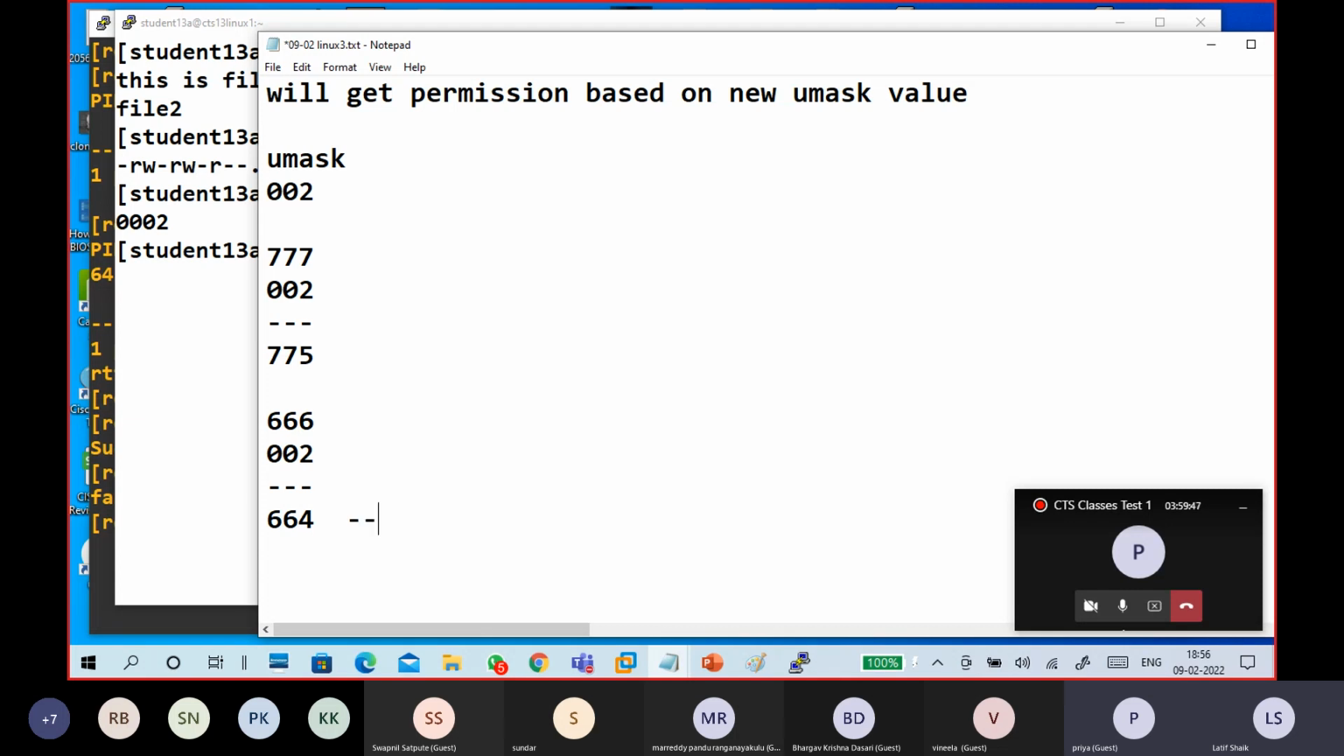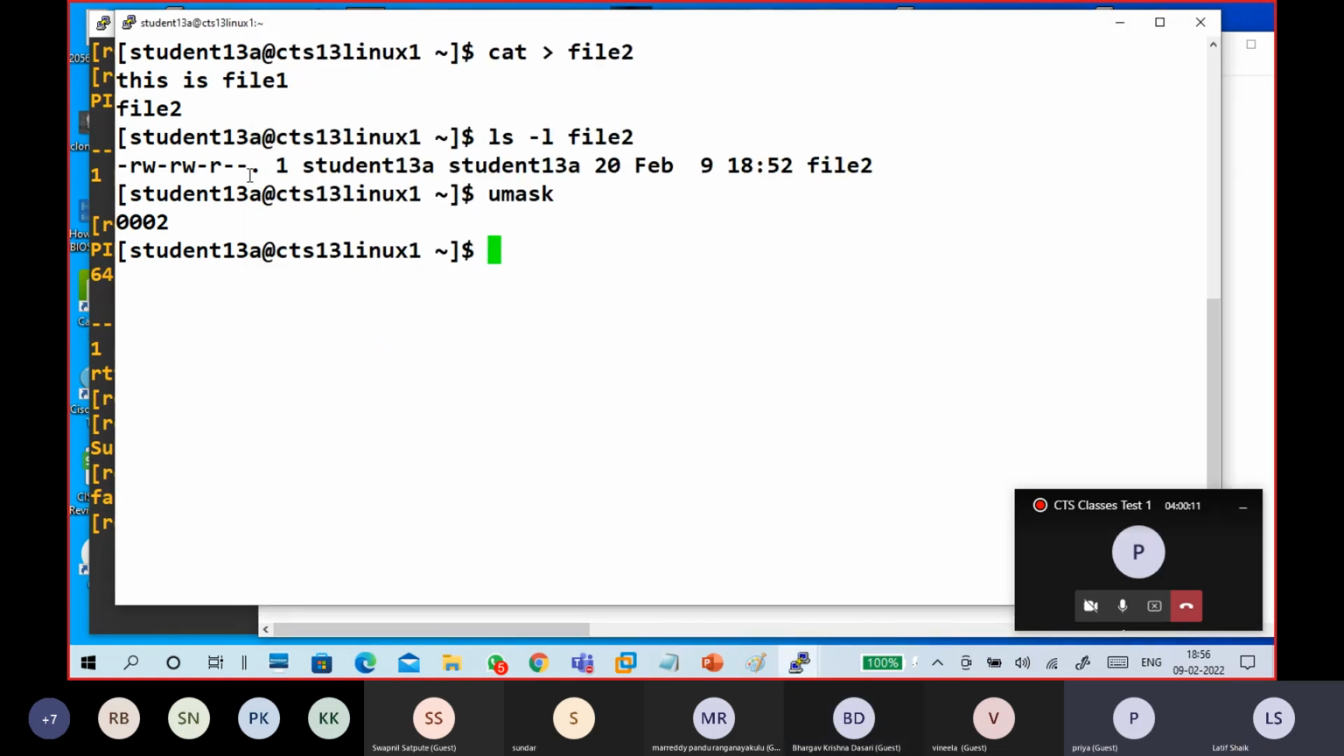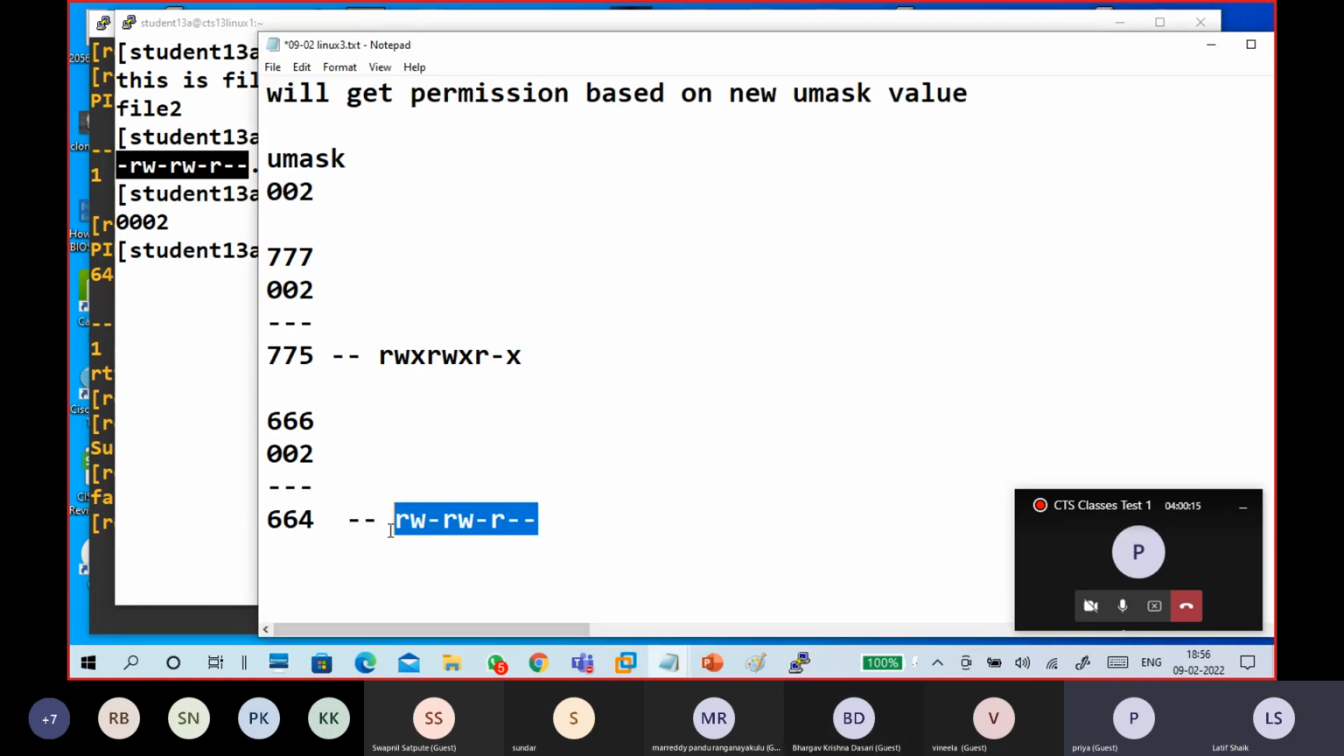664. Tell me what is the meaning of 664? RW, RW, R. And 775: RWX, RWX, RX. So this is the permission we are getting. If you look at this one, are we getting the same thing, right? So when you create a file, you are getting this kind of permission by default.